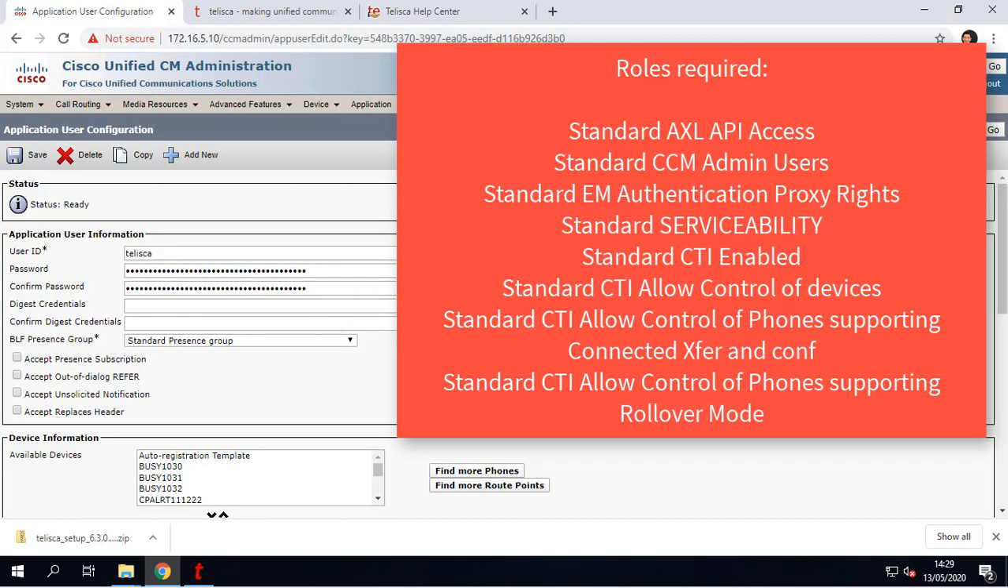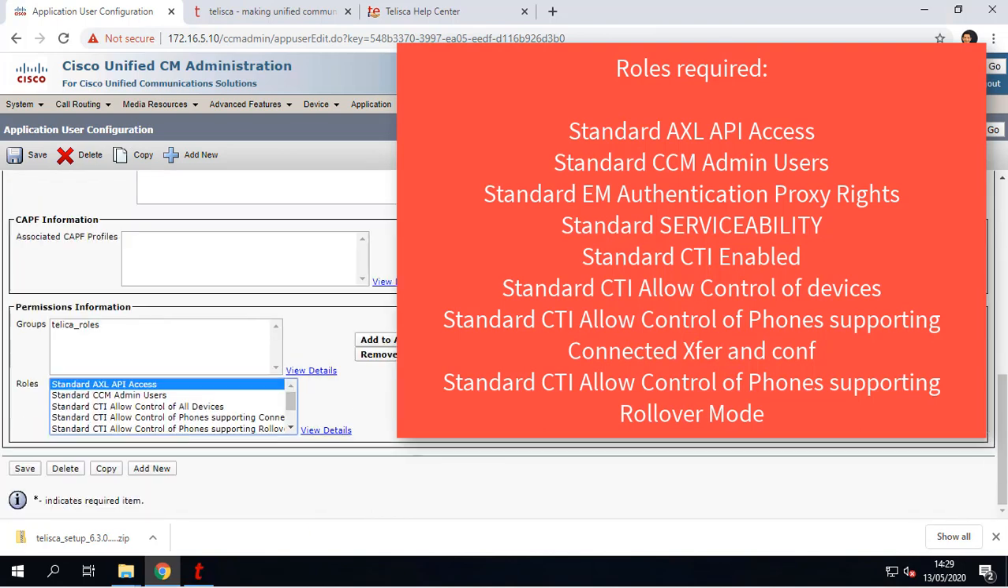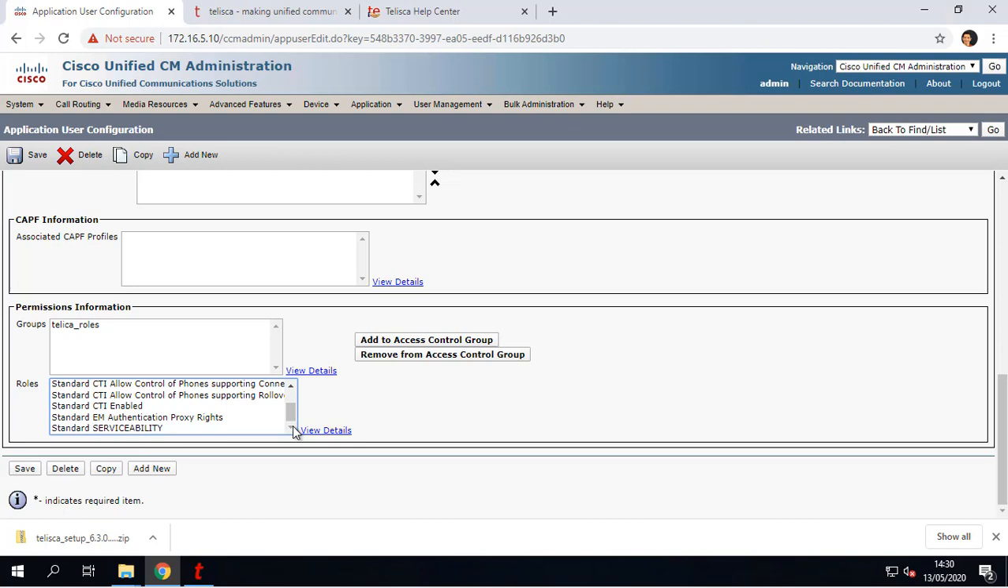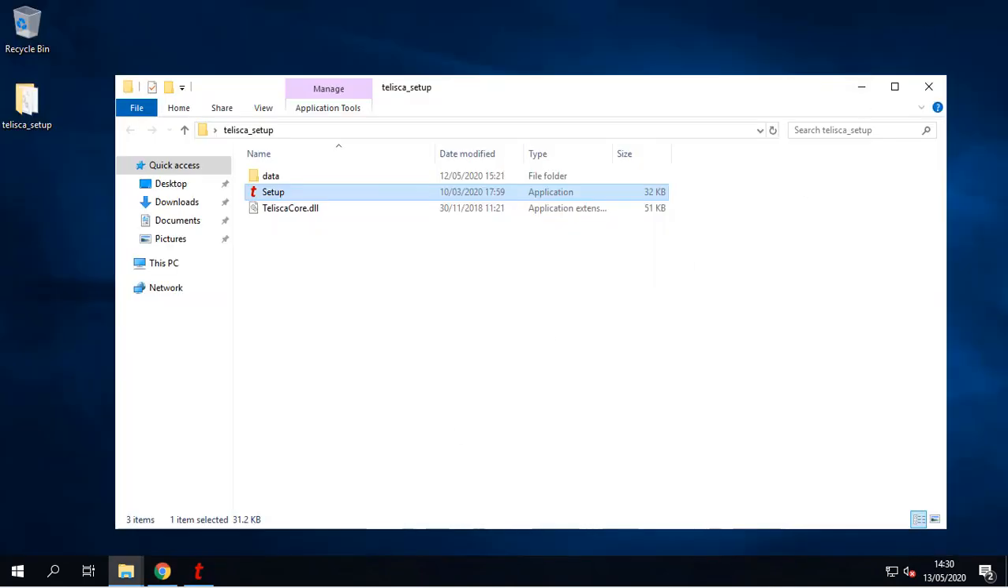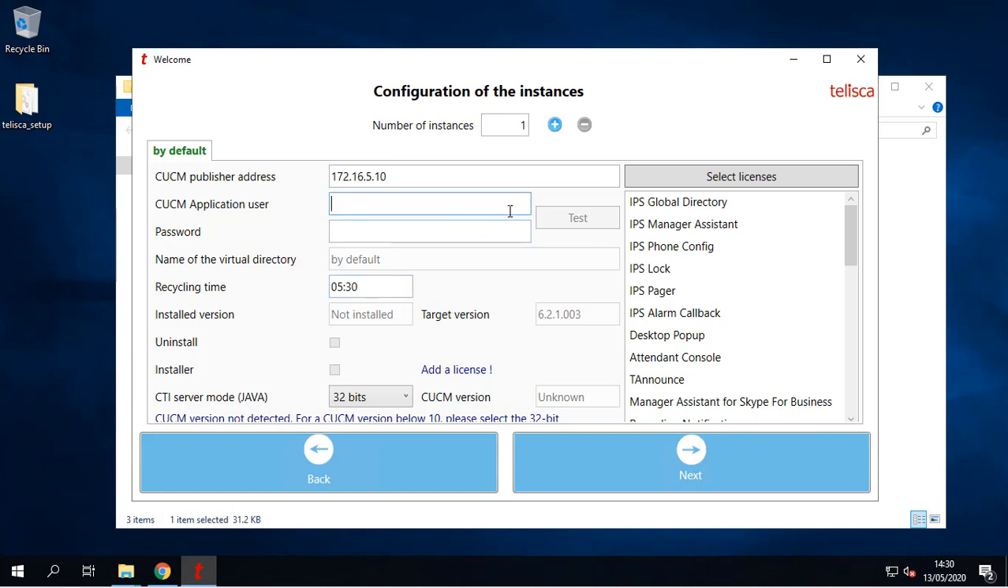Within the application user that you've created, it will need certain roles assigned to it. There are 8 roles in total, and I'll provide you with a link at the end of this session so that you can see all of the 8 roles that are required. With those 8 roles in place, input the application username along with the password.